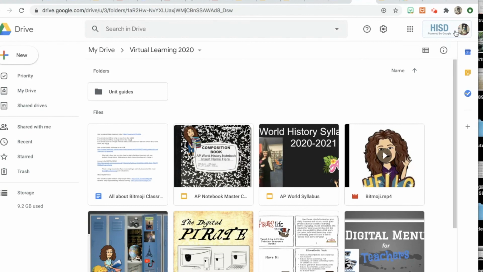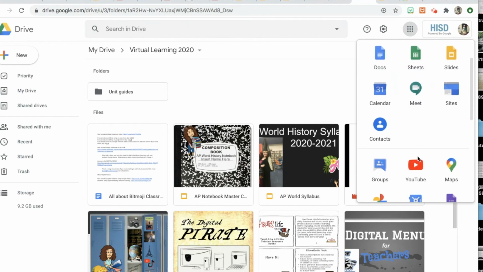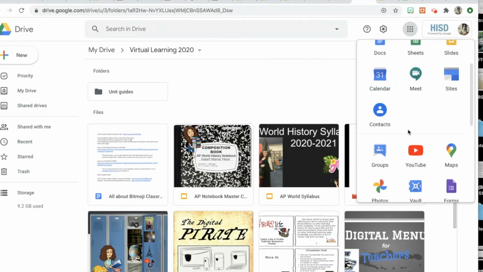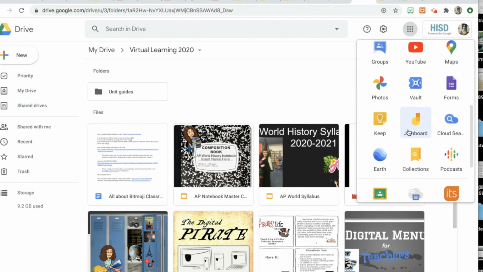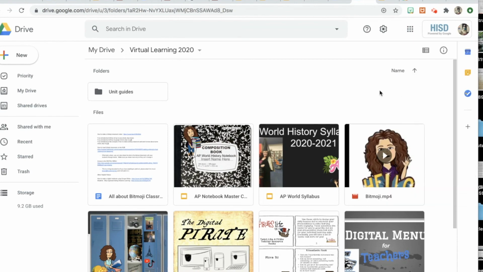Another way that you'll know that this is your HISD drive is right here. We'll have HISD powered by Google up there in the corner. Also, you notice that you have access to docs, sheets, and slides right here. Google Meet, we probably won't be using that very much. You have a Google Calendar if you're a digital Google type person, and all of these apps here at your disposal. And that's it for this video.